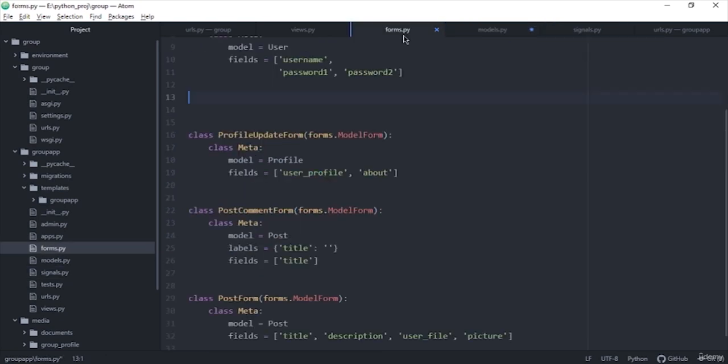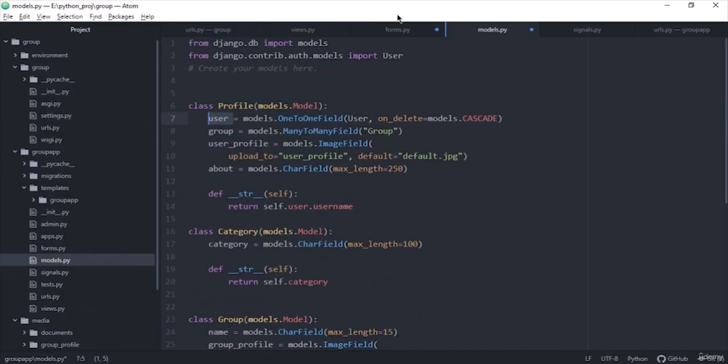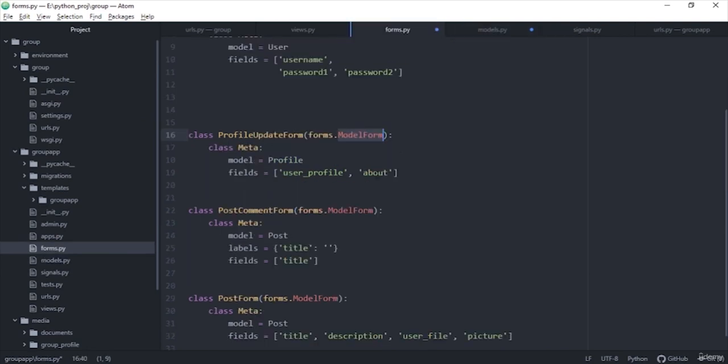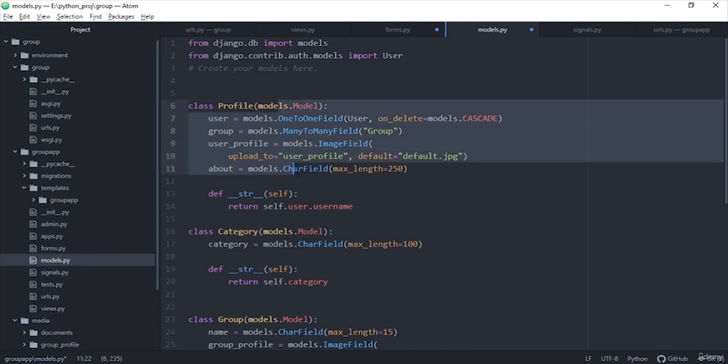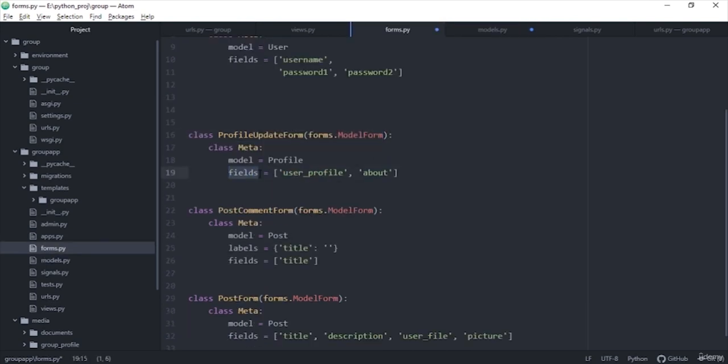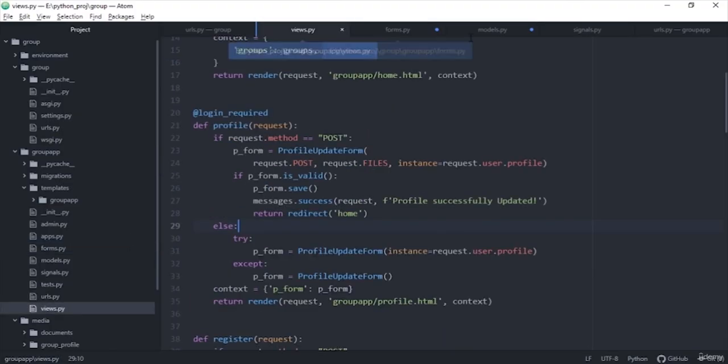So for that, in the forms.py, we are creating a form, and this is a model form. Okay, so a model form is any form that is going to get the fields from a table, from a model. So this model contains many fields, 4 fields, but I'm going to show only 2 fields to the form. So that's why I'm saying fields equal to profile and about. Okay, so with that said, we have now rendered it to the HTML.